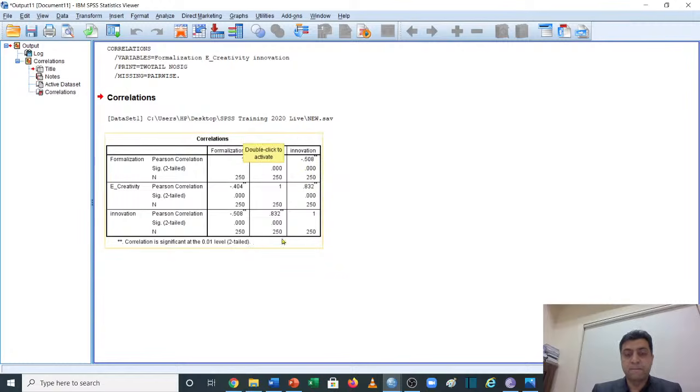So this is how you first read your results. Now, the second thing is: how do I know the correlation of two variables? In order to read about correlation, I need to go from one end, for example, formalization. And suppose I'm interested in knowing the relationship of formalization with innovation. So formalization from here, innovation from here, or formalization from here, innovation from here. So this is the box.